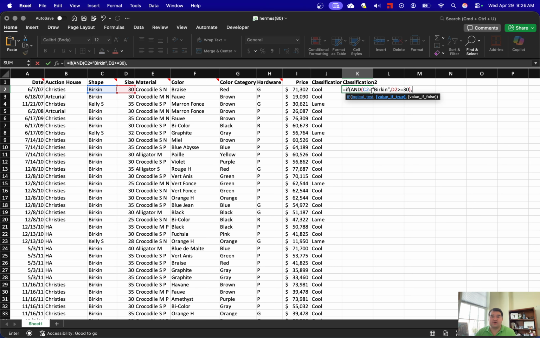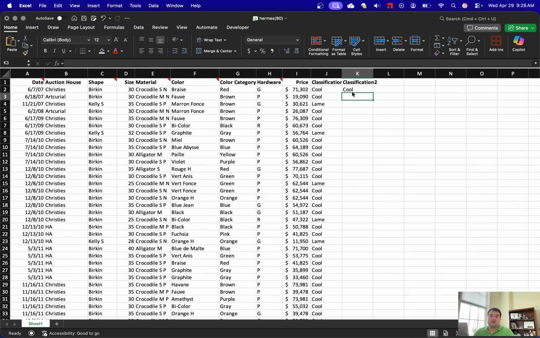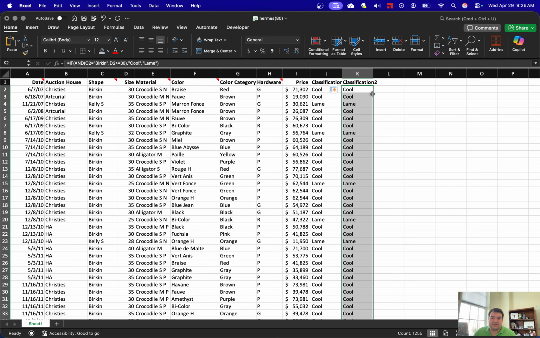We can comma over to get to the value if true, which we said is going to be cool because both of these are going to be true. That's what the AND means. Both of these are true. We could have 3 conditions. We could have 4 conditions, 5, so forth. But every single one of them in AND must be true. Okay, so if it's true, we're going to call it cool. If it's false, we're going to call it lame. Okay, so now I can copy this down, and I can see that I get the exact same output.